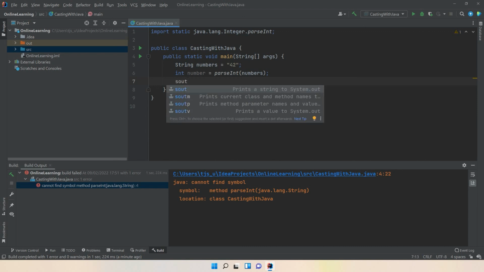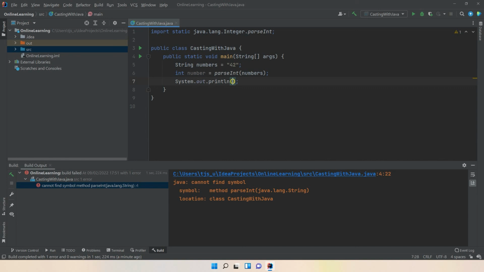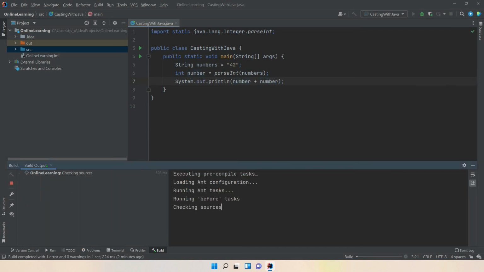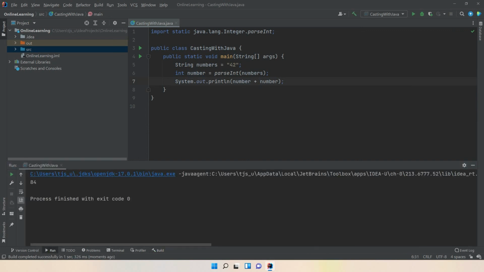And just to show you, I'm going to do a system out print line, and we're going to add the number to itself, like so. If I press Shift F10, I get the answer of 84, 42 plus 42. So that works really well, and we can use this with all manner of maths expressions. So I can do multiplied by 2, run that, yeah, same number. Let's divide it by 2, Shift F10, 21. So that's working. So it's all working really well.